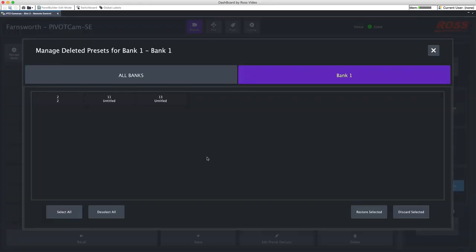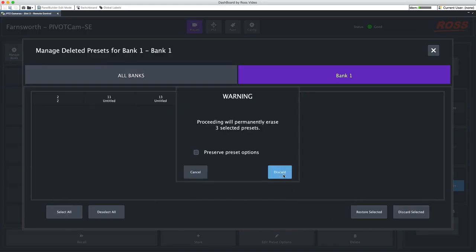Also on here you have the ability to delete or manage deleted presets. So for example, I have a couple of presets here that I deleted earlier. They didn't just go away forever. They went into this little trash bin, and if I want to bring them back, I can, or if I want to just delete them all, I can. So select all, discard all.